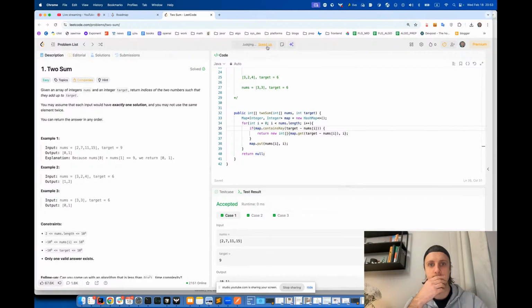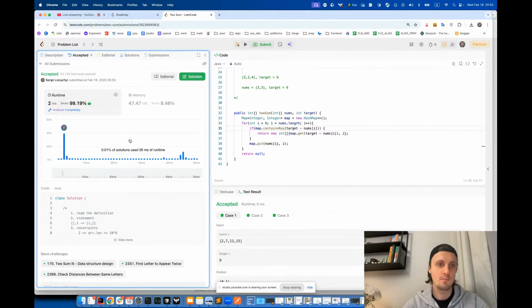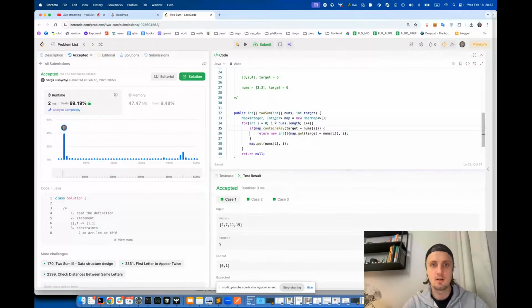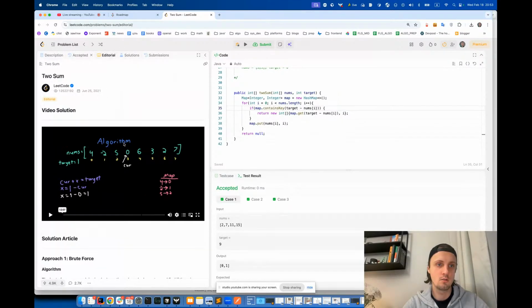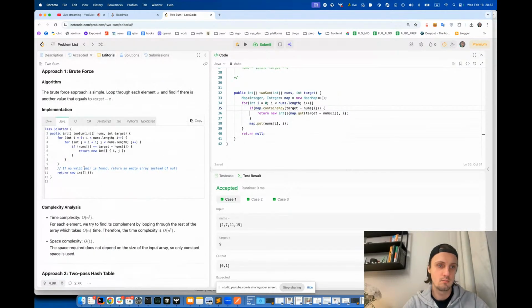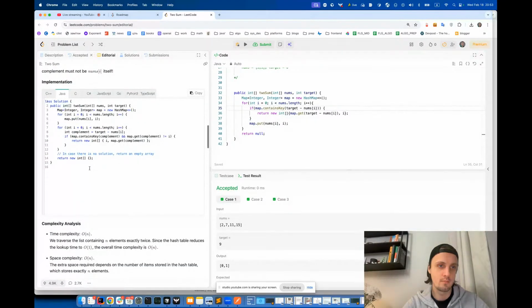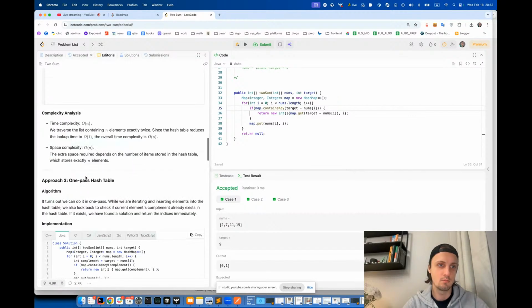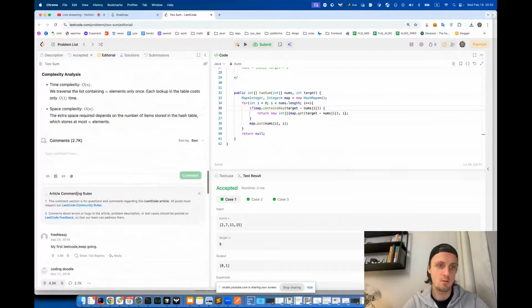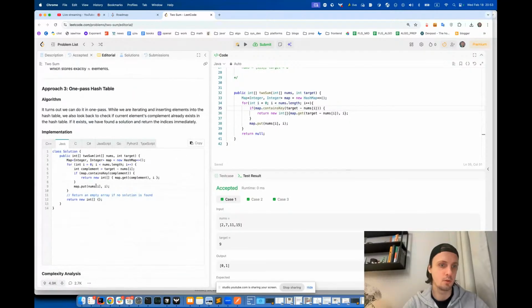Okay, and we are done. I think it's the most optimal one, and we can check the editorial. With a map, it looks pretty much the same, even in our implementation it's easier. This one, yes, one-pass hash table. So it's the most optimal one.